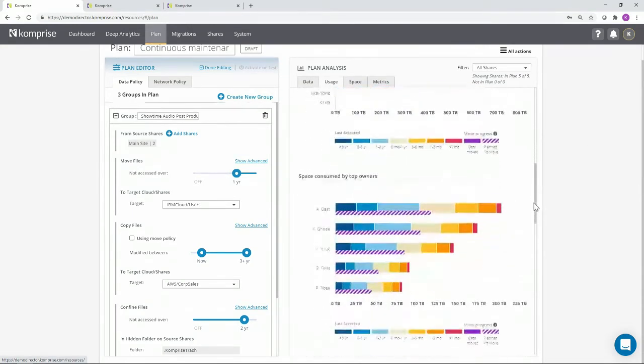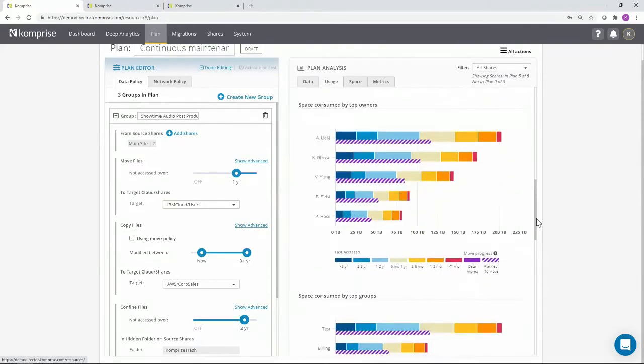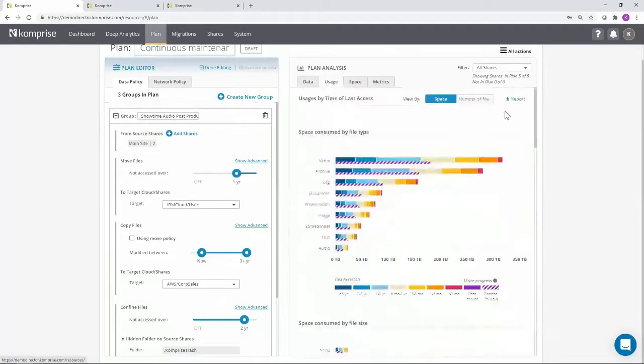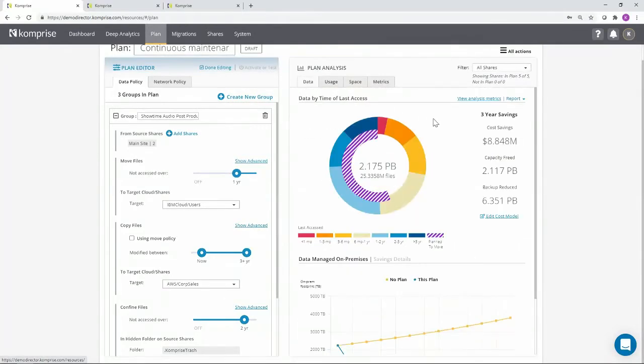Big files or small files? Who owns the data, which users, which groups, etc.? You can see a lot of valuable analytics, and you can then drill down into this. I'm looking at this across all my shares, but I could look at just shares owned by engineering or just shares owned by finance, etc., to get a better understanding.